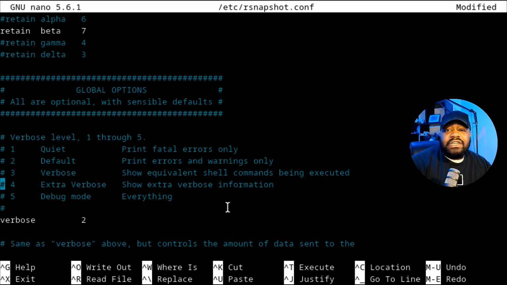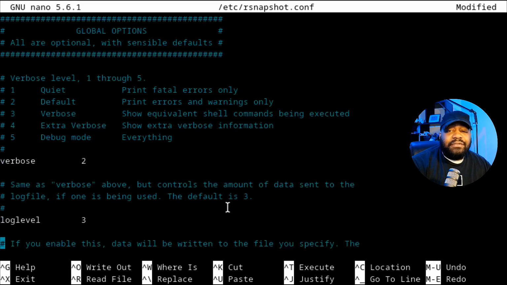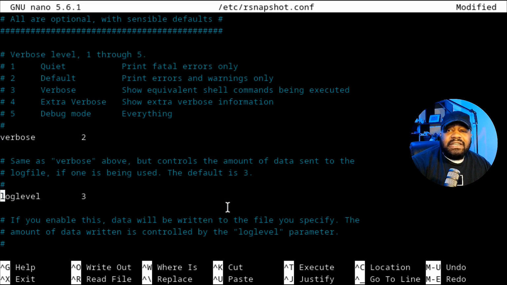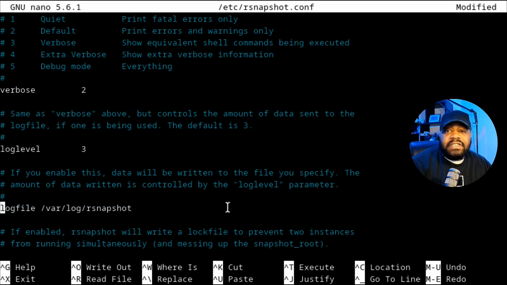And then also you can do verbose and then extra verbose and debug mode for everything. We're not going to do all that, but then the log level, so log level 3, and this is where you want to activate your log file. So you want to uncomment this out. So log file, logs are stored under var log, and then rsnapshot.